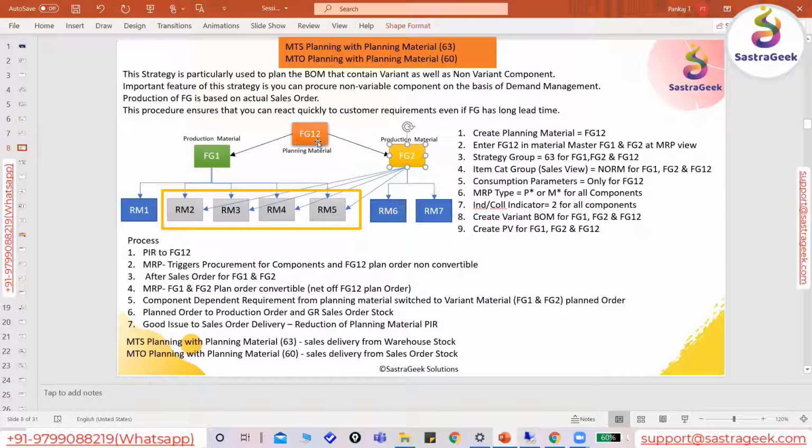But at a very high level, we sometimes come to know, okay, for total FG1 and FG2, we might require 1000. That's what we discussed yesterday. So based on that, this planning with planning material helps us to plan the raw material and lower levels. And whenever incoming sales orders come for that material, the actual production will happen on your sales order basis, but the planning will happen based on your forecast with the planning material, right?